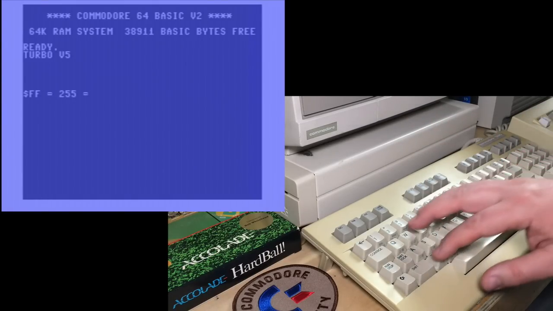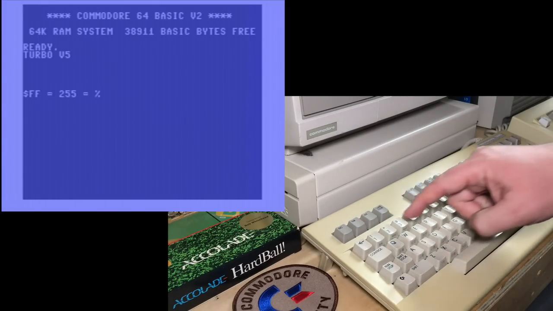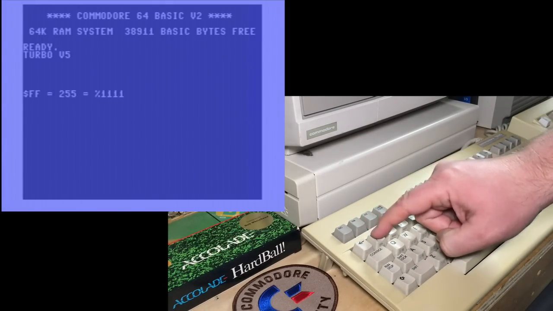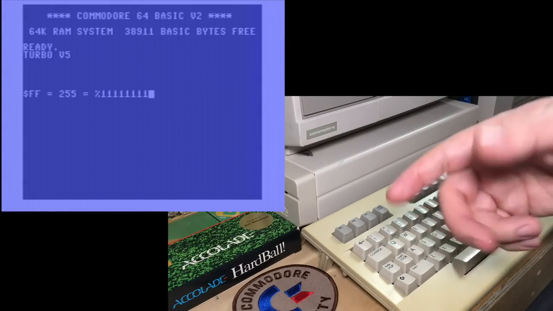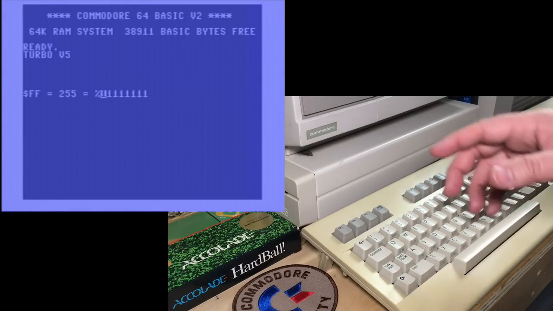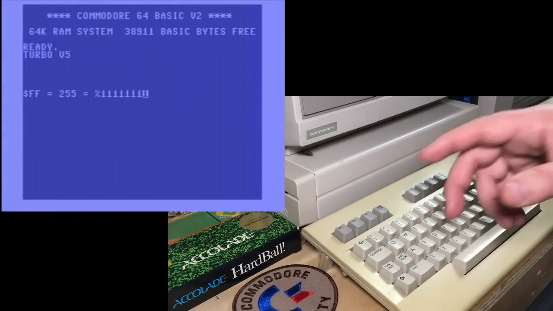And that's also equal to binary. We often use a percent sign to indicate binary. 1, 2, 3, 4, 5, 6, 7, 8. All three of those things are equal to each other. And the reason we call this an 8-bit processor is that the registers in the CPU can only handle a maximum number like that.